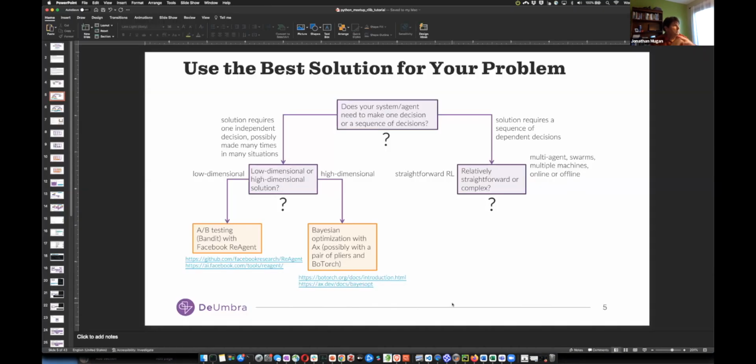So if you're low dimensional, you can do A/B testing. If you're higher dimensional for a single problem, you can do Bayesian optimization with Ax and BoTorch. So you can look at those two things.